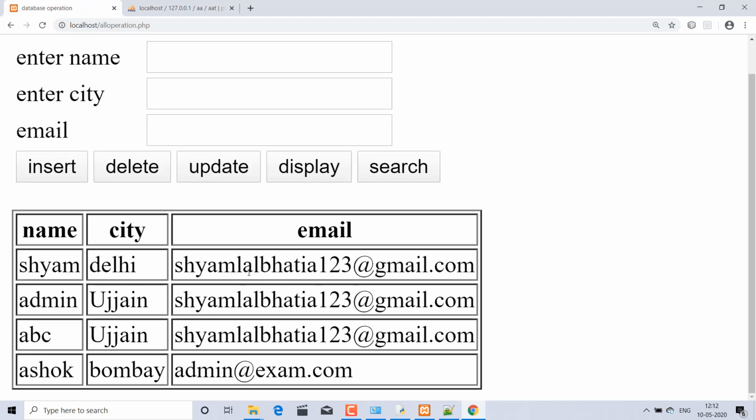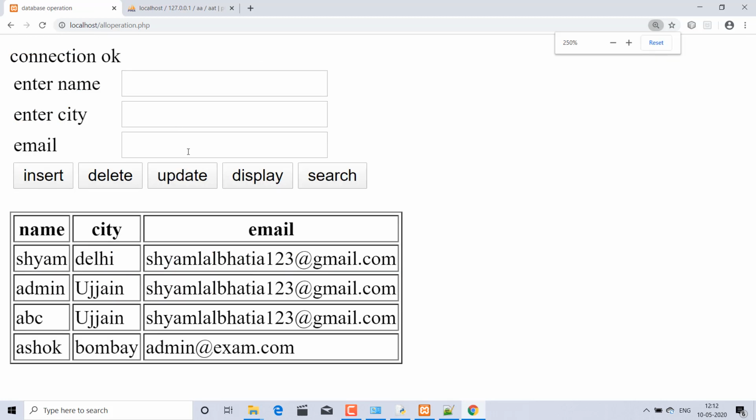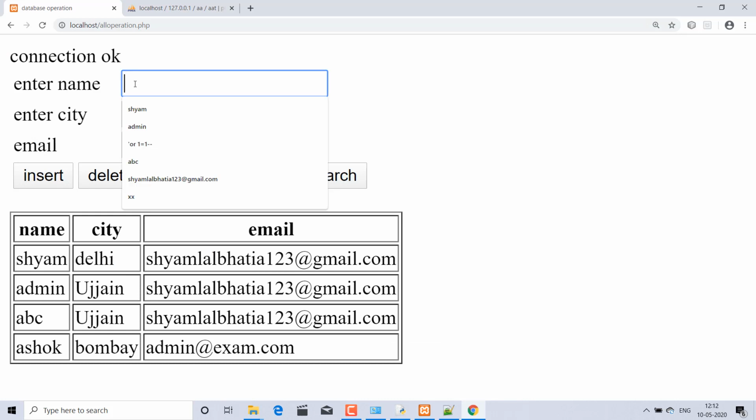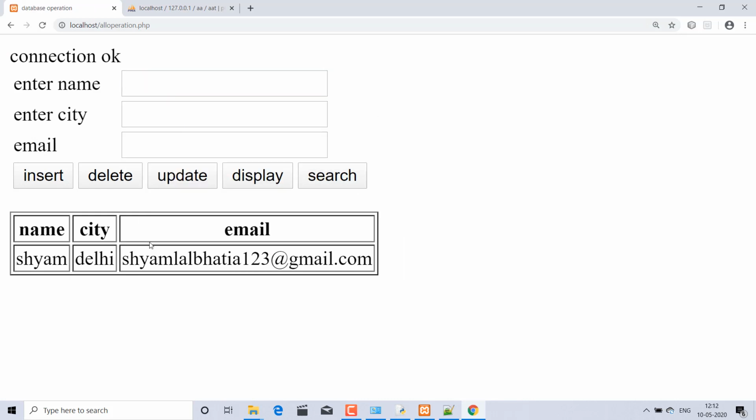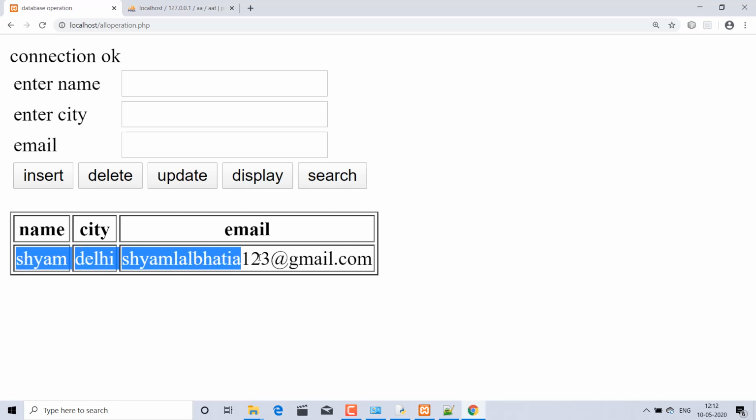Display operation, this is the table, you can show. But is the search operation working or not? Here I am typing the Shyam, and I am going to search. Yeah, search operation is also working. So is the update operation working or not?